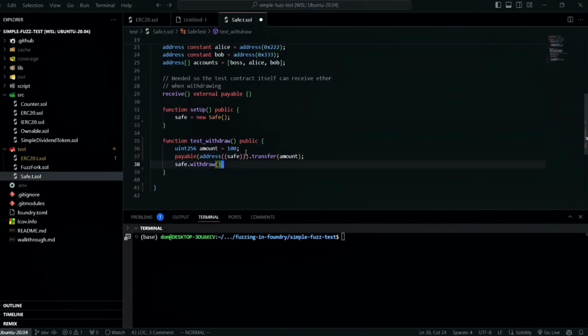Okay. So I will run that first. What it's gonna be doing here is gonna have an amount of 100, and then it transfers that 100 wei. Is it 100 wei, not 100 ETH? You know the denominations. And then it transfers that 100 wei to the safe contract that is created here, which is the contract we're testing. It's basically like ether, and then it's gonna withdraw that.